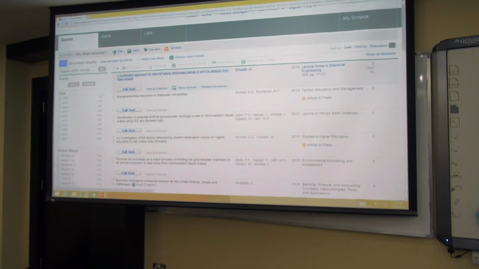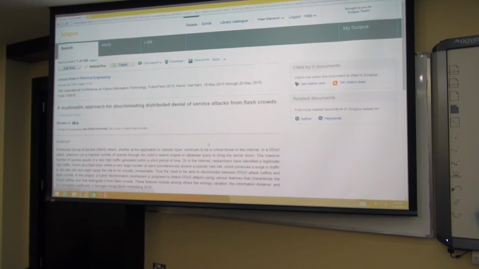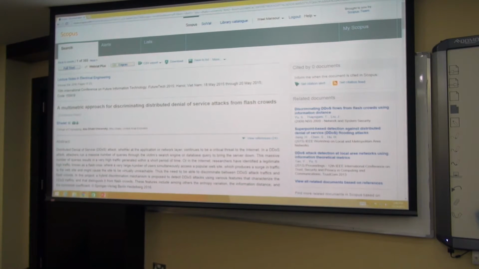So this is one of the articles. What is Abu Dhabi University? This is Abu Dhabi University. All of them are Abu Dhabi. Is it there? So I didn't see it, I'm sorry.